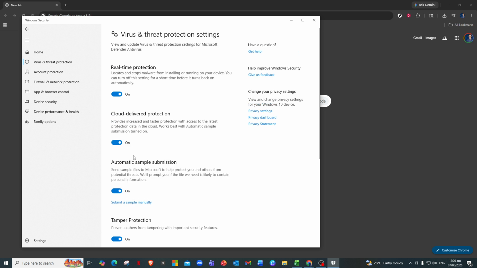This will take you to a screen with several toggles that control different protection options. Here you'll find Real-Time Protection. This is the main switch that continuously monitors your device. To temporarily turn off Windows Defender, click the toggle under Real-Time Protection so that it switches from on to off.